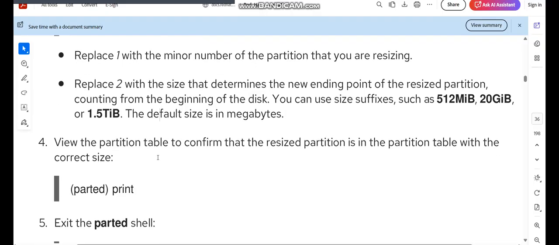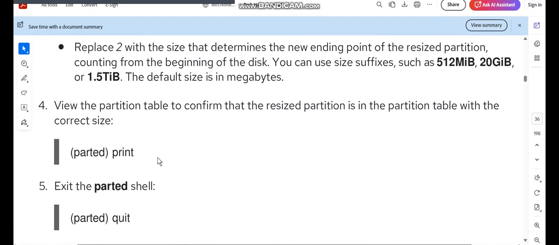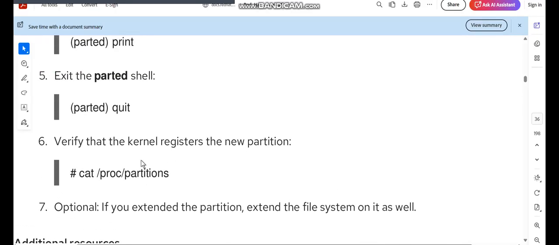View the partition table to confirm that the resized partition is in the partition table with the correct size. Print. Exit the parted shell. Quit.